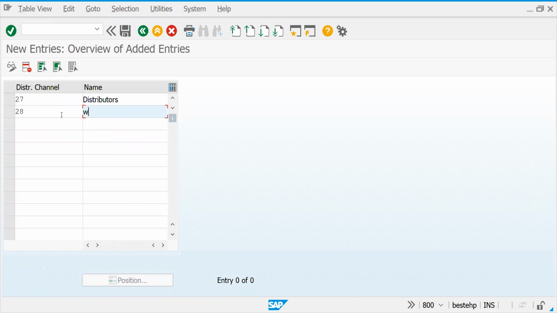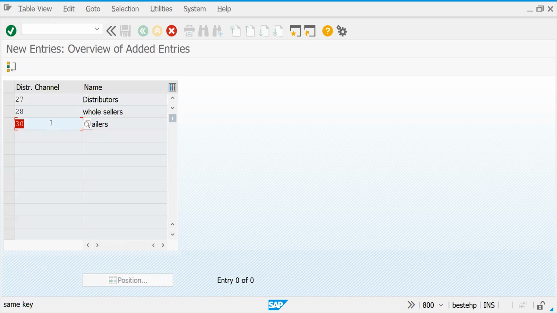28 is for wholesalers. Okay. 30 is for retailers. Okay. So 30 someone has already created. So I'll try to replace it as 29 for wholesalers.